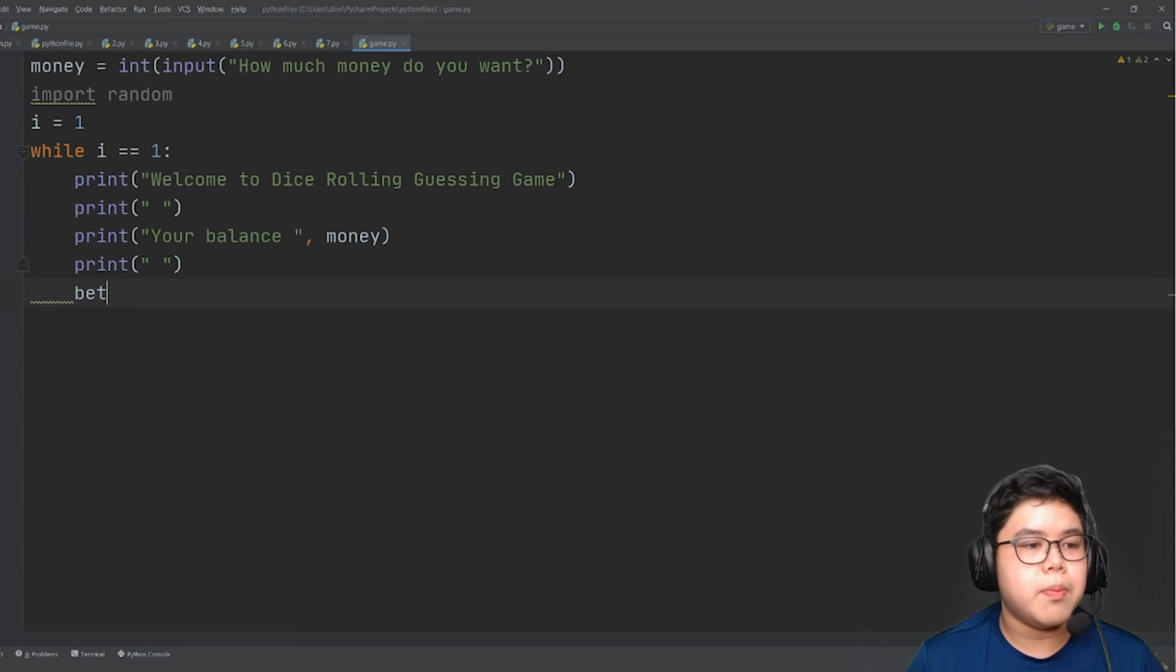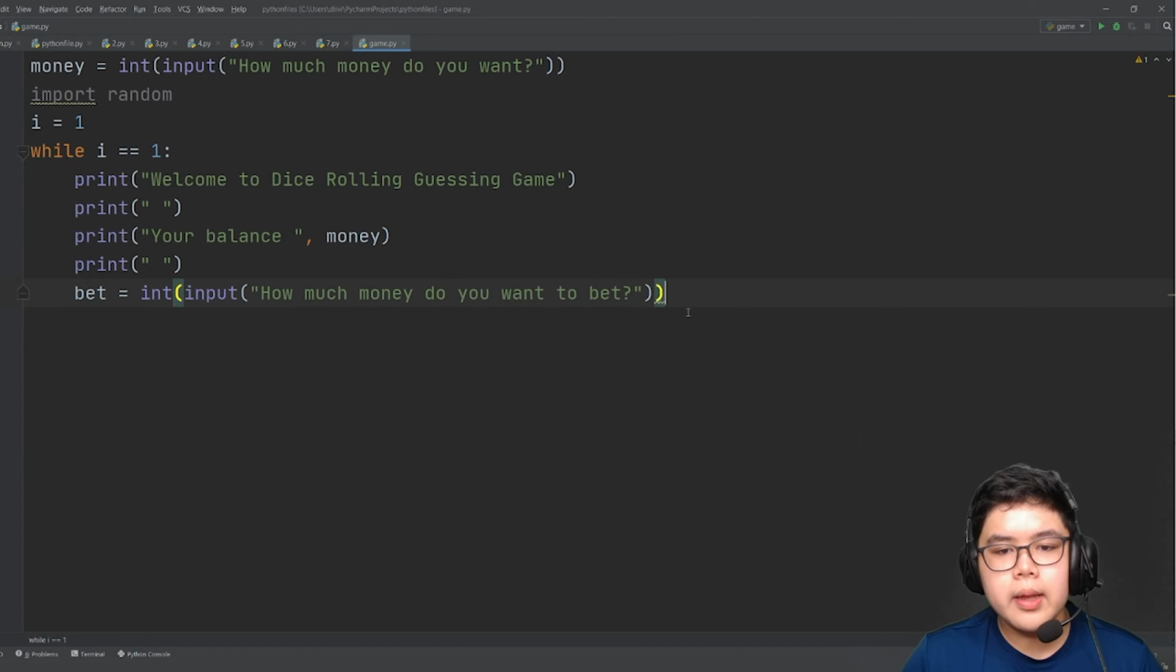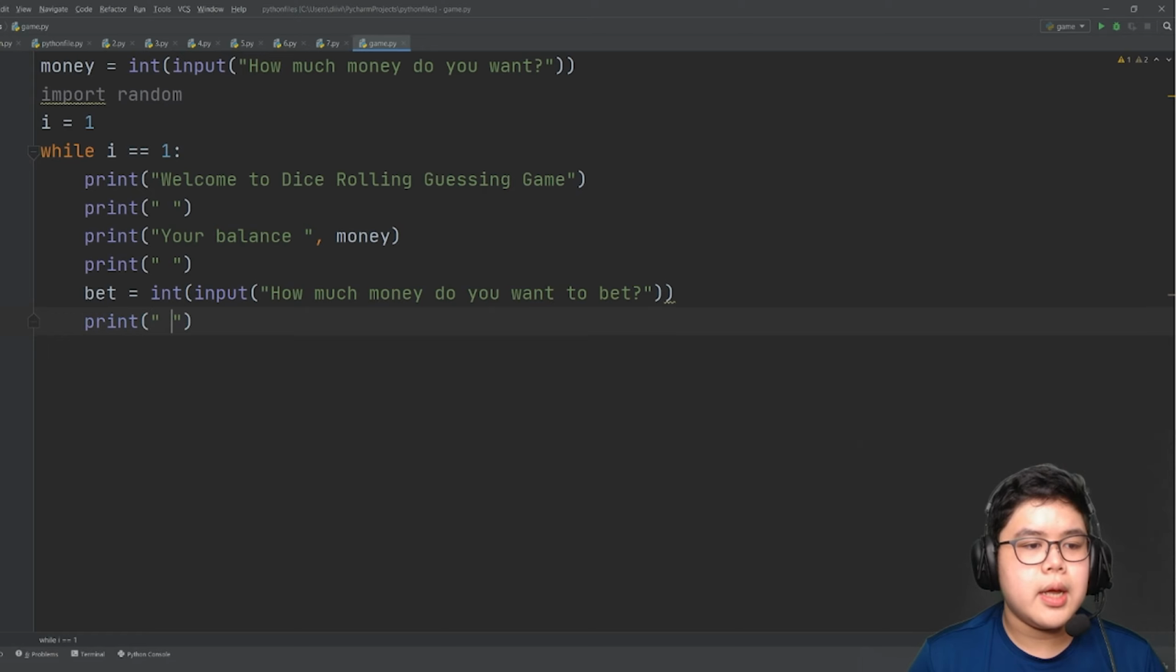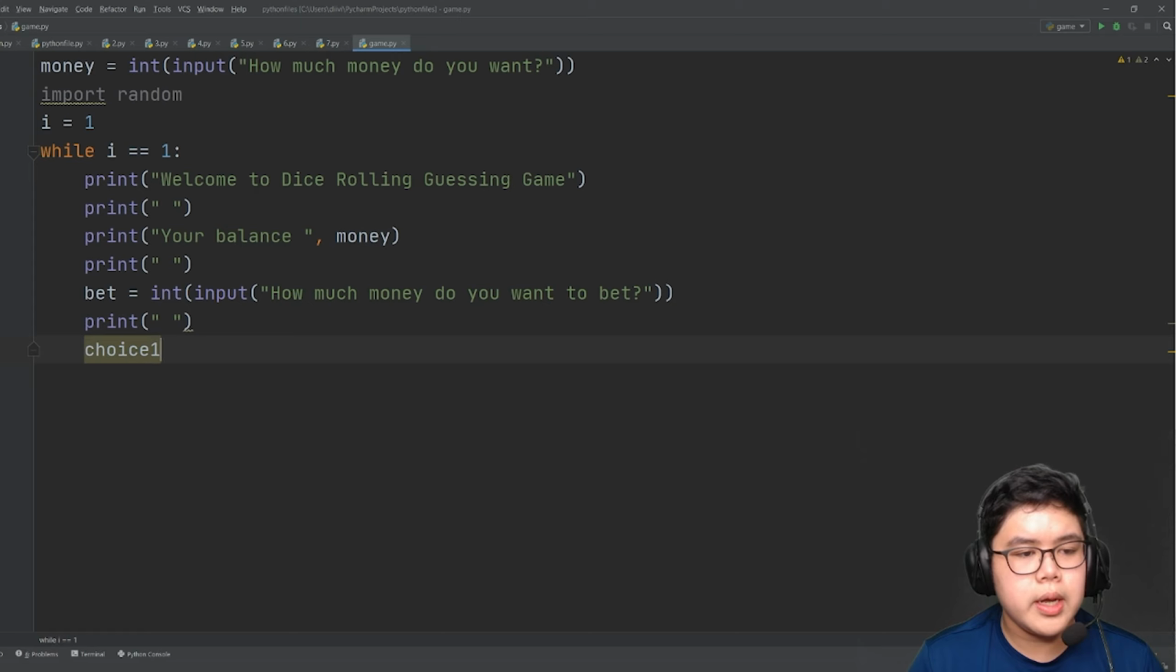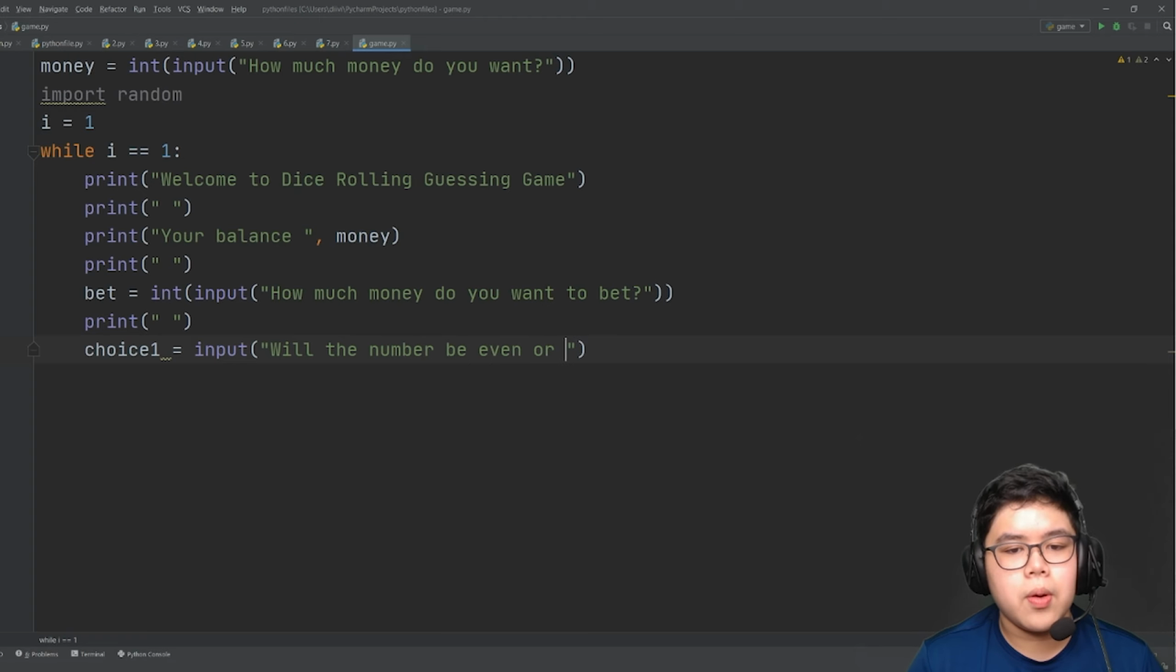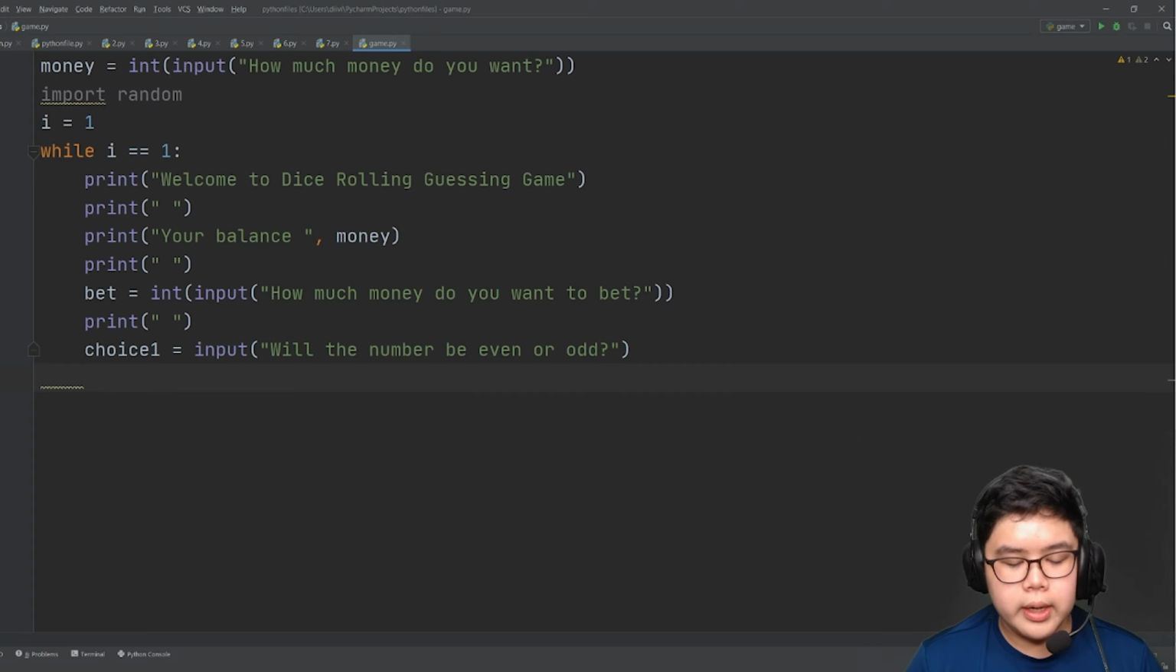And then print a space, and then we ask how much money the user wants to bet. So bet equals int, input, "How much money do you want to bet?" and then another space, and then we ask the user: choice1 equals input, "Will the number be even or odd?" This is where they guess.